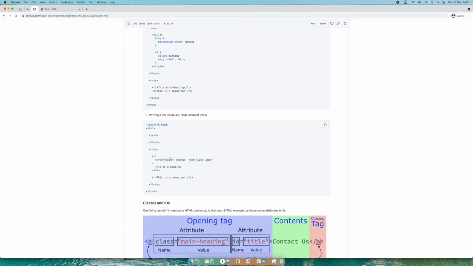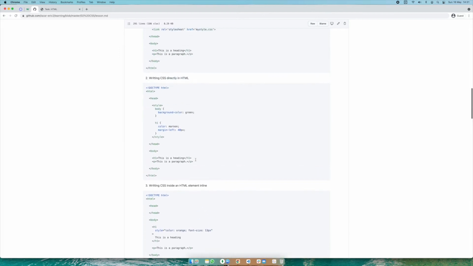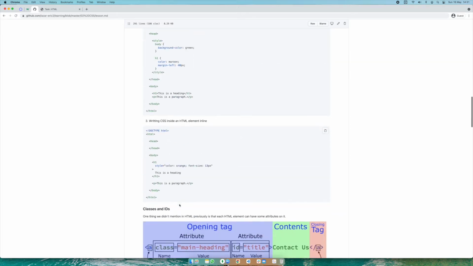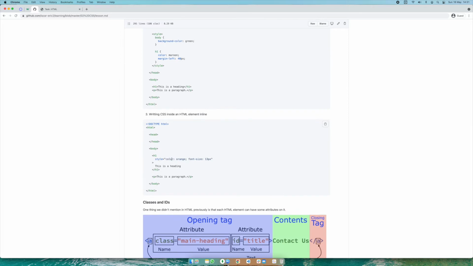You open the quotes, and then inside you put a bunch of rules: color orange, font size 13 pixels, whatever. So you can add inline styles to any HTML element. The attribute is named style equals, and then you can add quotes, and inside a bunch of CSS rules in this format: color orange, font size 13 pixels, and so on. Usually we put all the CSS in the CSS file, but there are certain use cases where you want to add CSS directly to your HTML element.